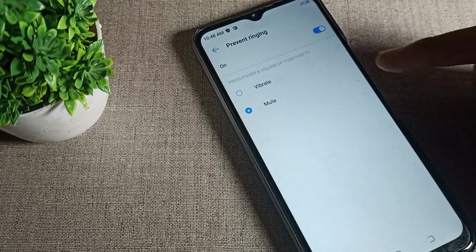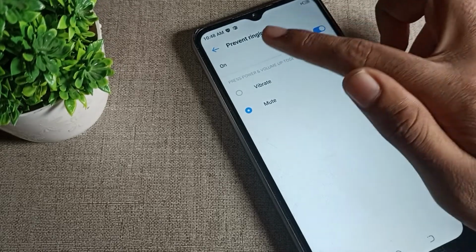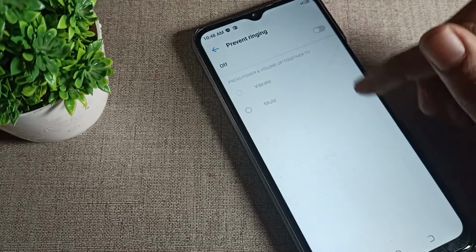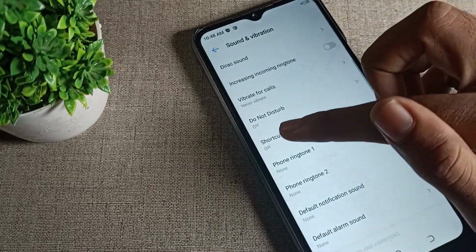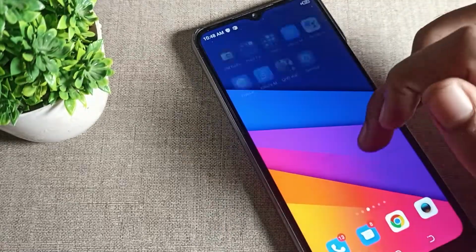We will tap here. As you can see, your mute setting is here, and you can see the vibrate setting. If you want to turn it on, you can, but we will turn it off from here. So friends, when this vibrate mute is turned off, it means your phone will be unmuted. So like that, we can unmute our Tecno phone.